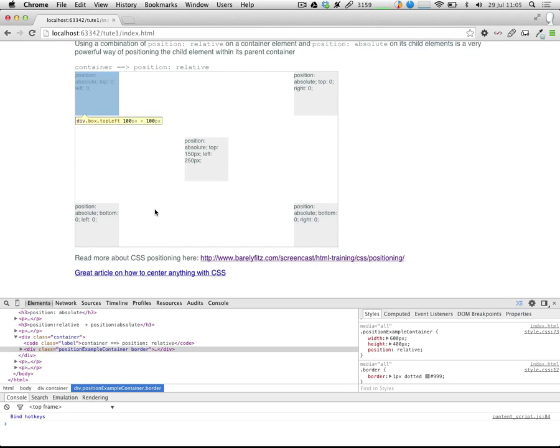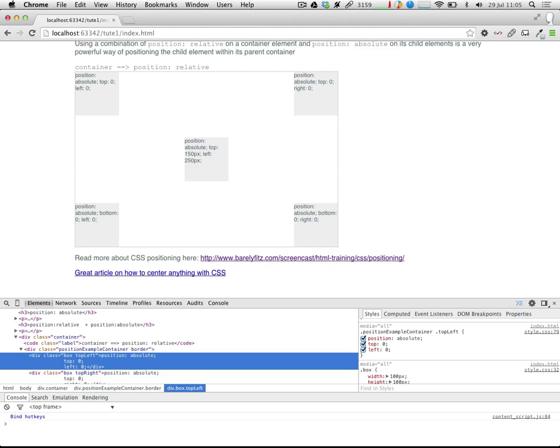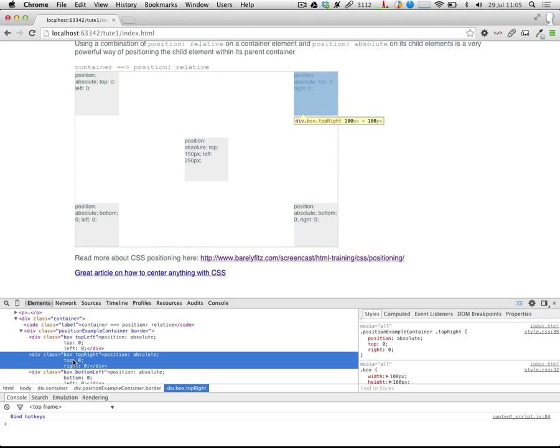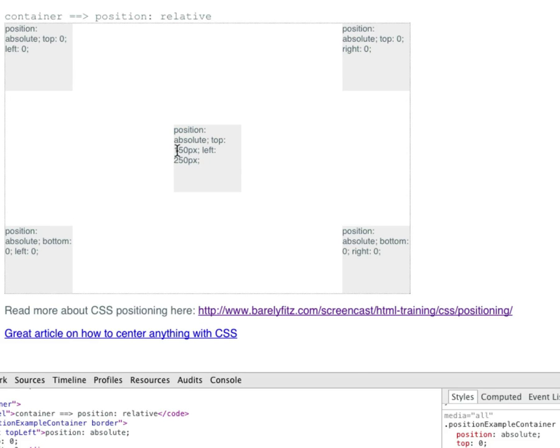So this div here I can see is position absolute, top 0, left 0, which puts it in the top left. This one here is position absolute, top 0, right 0, which puts it in the top right. This one here is going to be bottom 0, left 0. This one here is going to be bottom 0, right 0, put it in the bottom right. And then this one here, to put it in the middle, is position absolute, top 150 pixels, left 250 pixels.